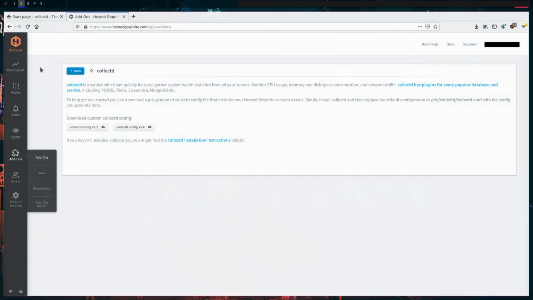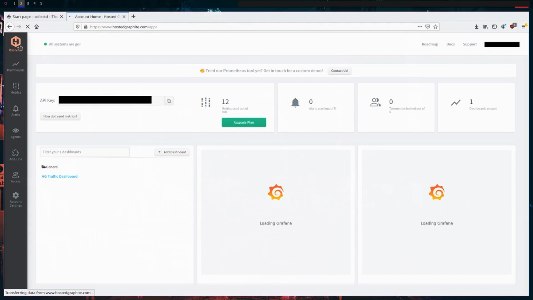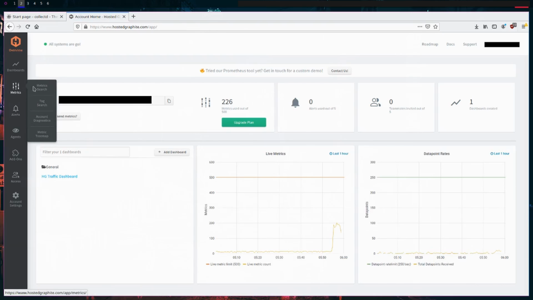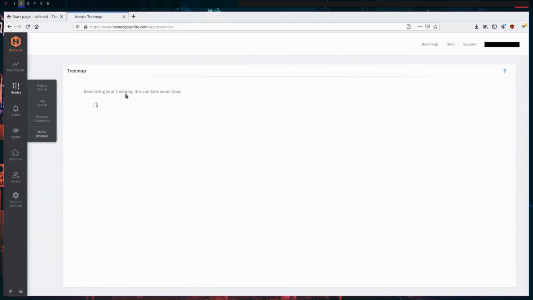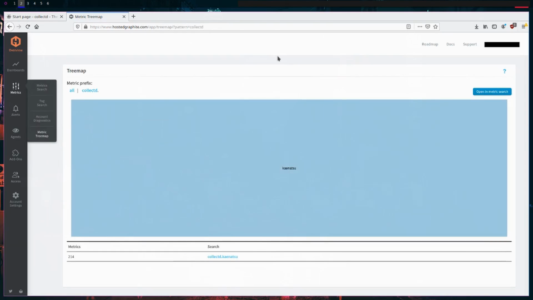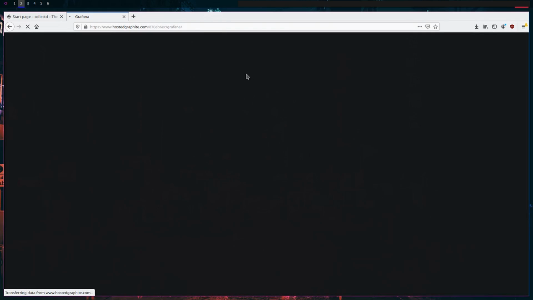So let's go back onto our MetricFire dashboard. And now let's actually see if our metrics are being sent over. So we can go to our metrics tree map over here. And you can see that there is a CollectD section here now. This is my computer's host name, and you can see that we have a lot of system performance metrics over here. So let's go to our Grafana dashboards and create a new dashboard.